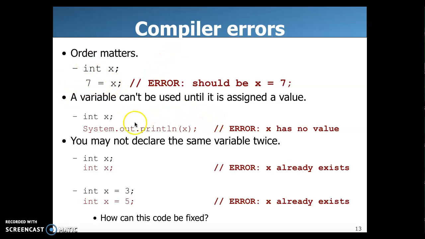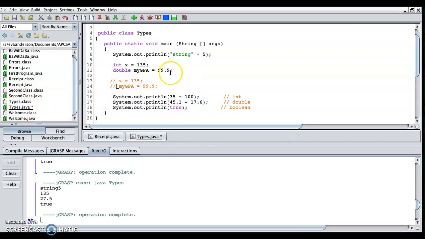Also, you will sometimes get the variable hasn't been initialized. So I've made a variable x and now I'm trying to print it out and I've not given it its initial value. So that can flag an error in the compiler. And then again, I said you declare a variable once. So here you can see that the variable is being declared a second time right here, and that will give you an error as well.